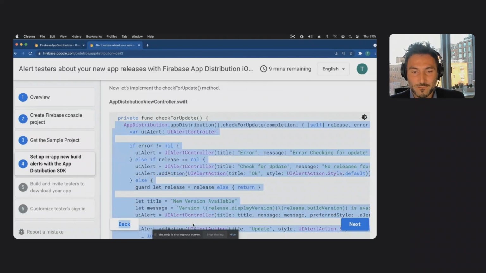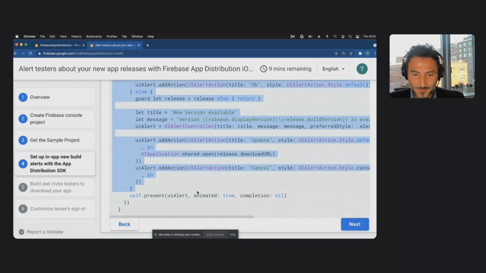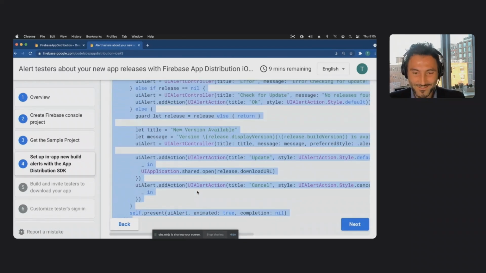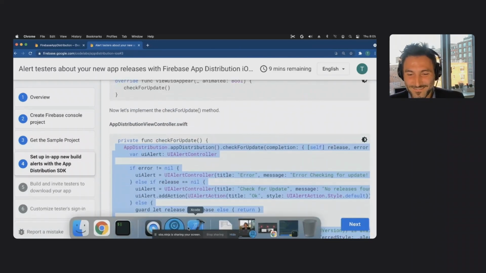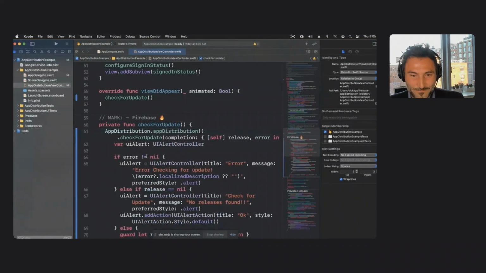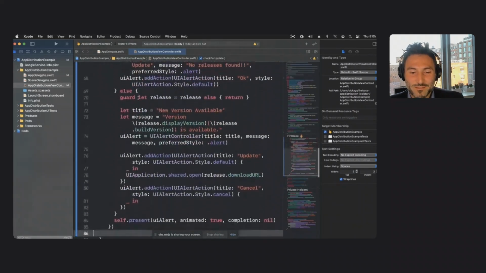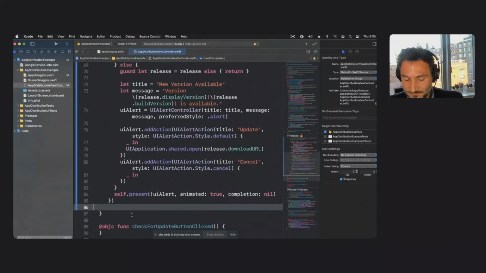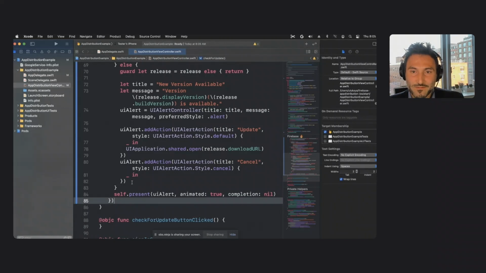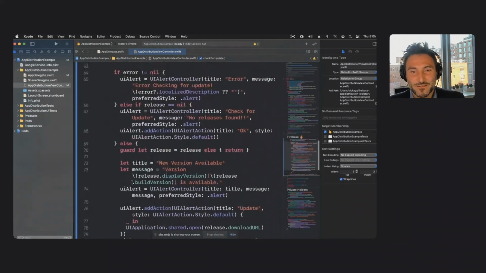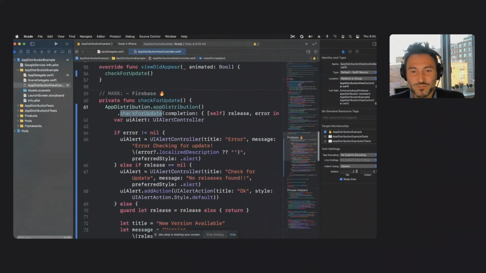Simply, we'll just copy this. My copy pasting skills are right. And let's bring our test code. Here we go. We have the app distribution check for update method. And we are finally presenting it, and we should be good to go. The basic setup is as easy as this. Just adding the app distribution check for update method. Just one method.